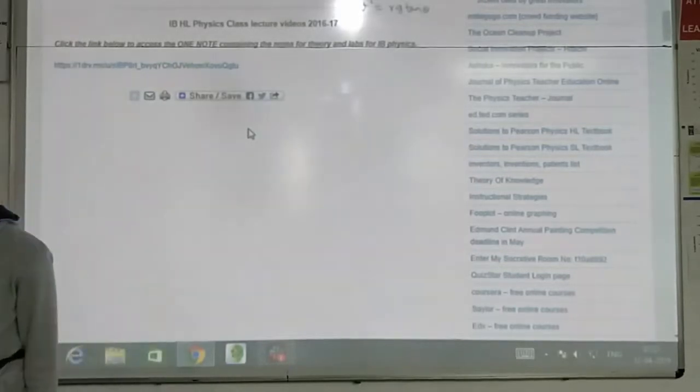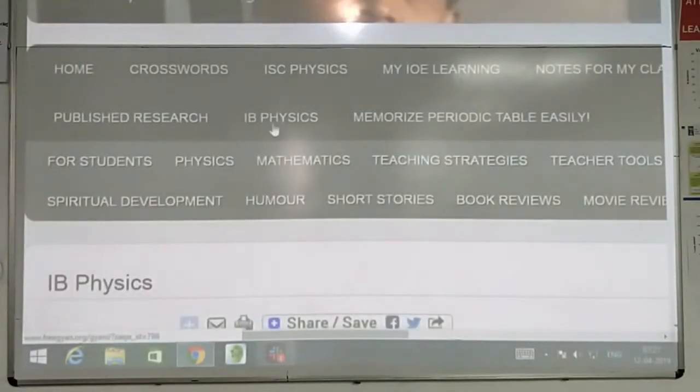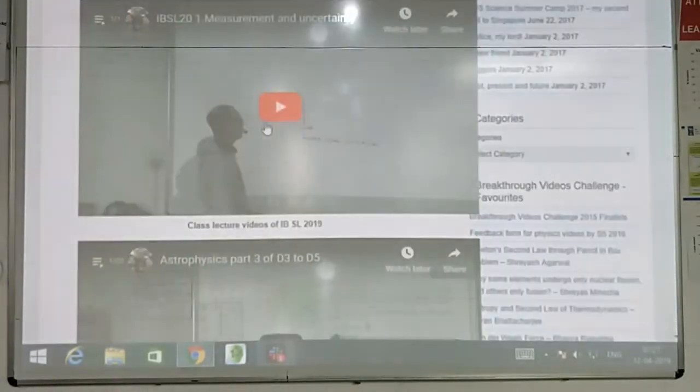Okay, so let me first explain to you how to access the resources which I am sharing with you. The first step is go to this website freegyan.org/Gyani, and there you click on this IV physics. Click on this IV physics. It will take you to this page.